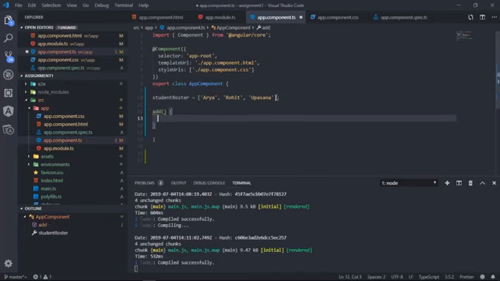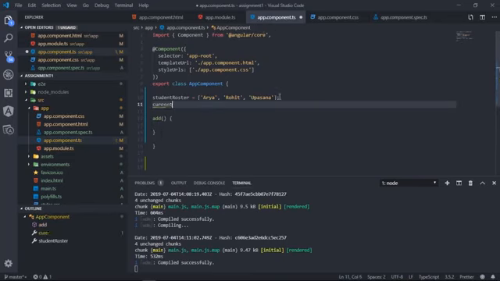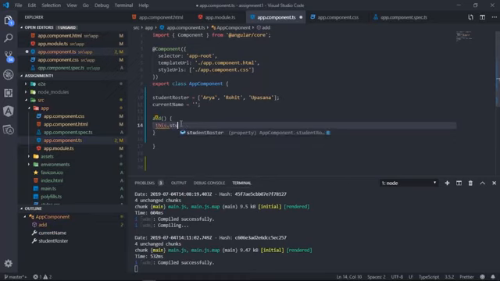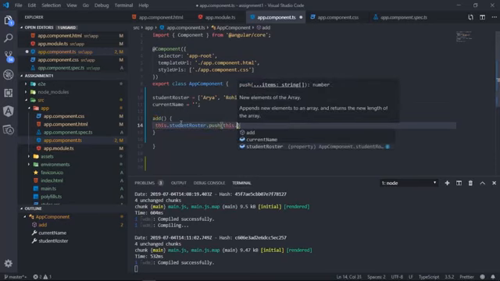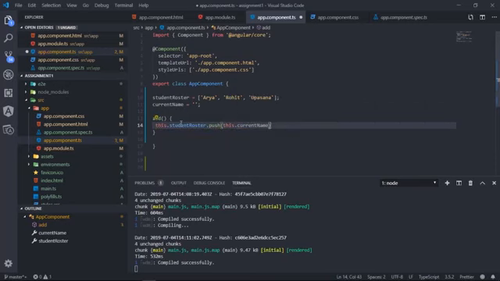And basically what we want to do is push an element. So that could be a current name. Current name could be blank for now, and let's leave it like that. And what we want to say is this.studentRoster.push, we want to push in this.currentName. So what this will do is push in the current name.